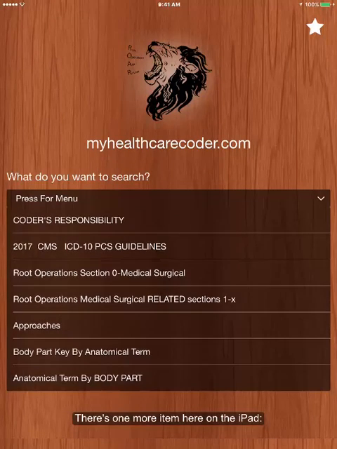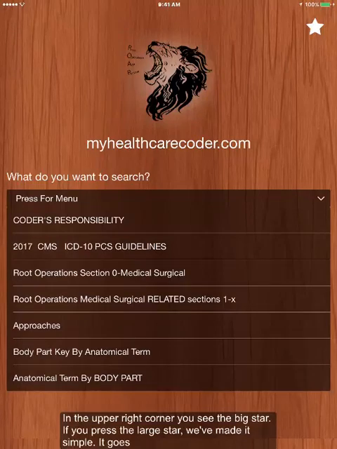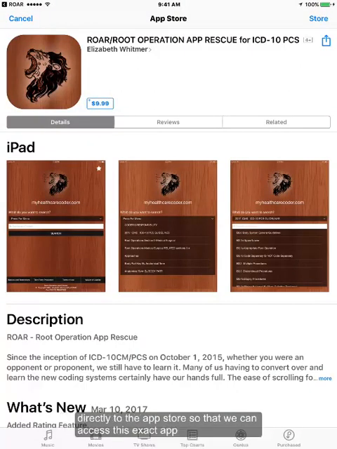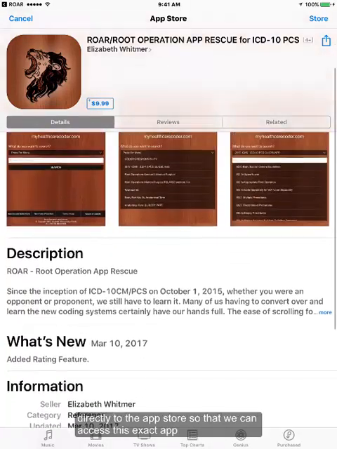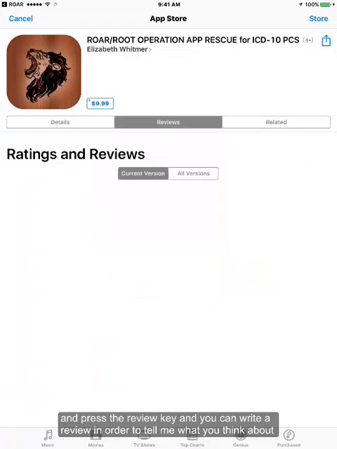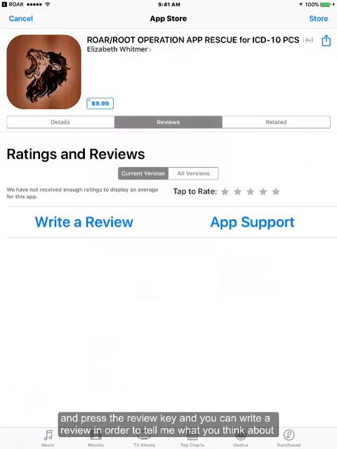There's one more item here on the iPad. In the upper right corner, you see the big star. If you press the large star, we've made it simple. It goes directly to the App Store so that you can access this exact app and press the review key, and you can write a review in order to tell me what you think about this. I encourage anyone that does have this to let me know. I'd like to hear from you.